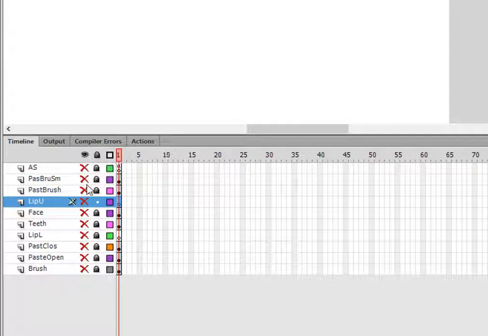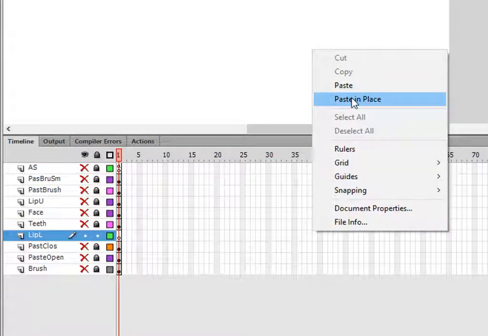Now I'm going to hide everything for a minute except that layer. Right click, paste in place. There we have it there. Close them off. Unlock this layer, the lip lower. Right click, paste in place.